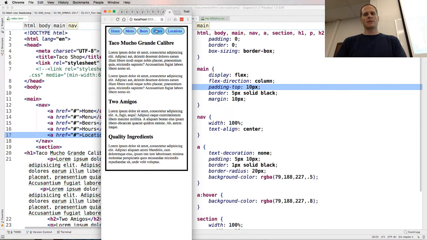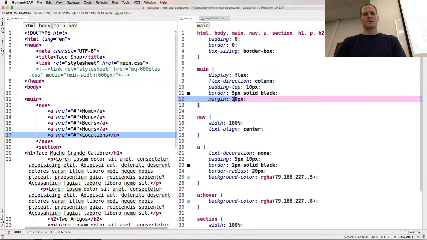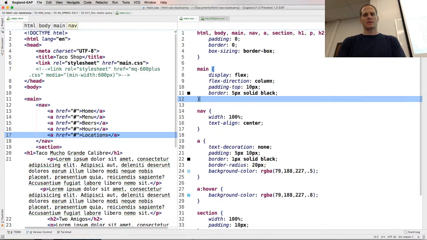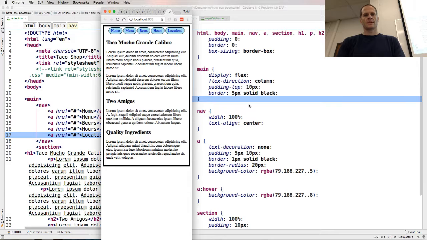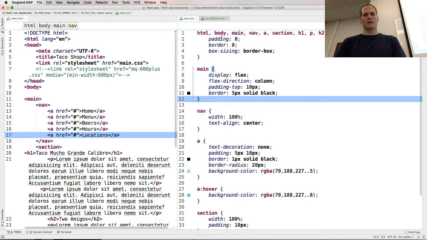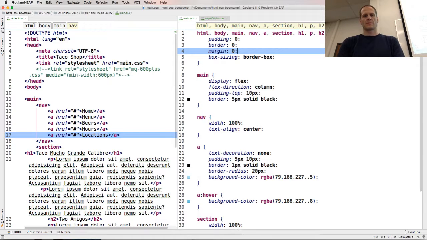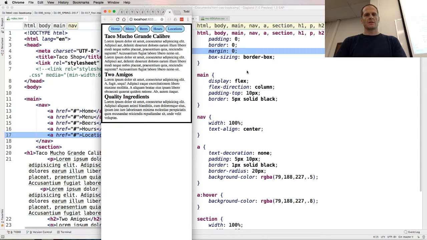Padding top, 10 pixels. Adds that little 10 pixels up at the top there. Border, 5 pixels all black. Margin, 10 pixels. Brings it in off the page a little. We could bring that down to 1 pixel maybe, or nothing. Because HTML body, there we go.